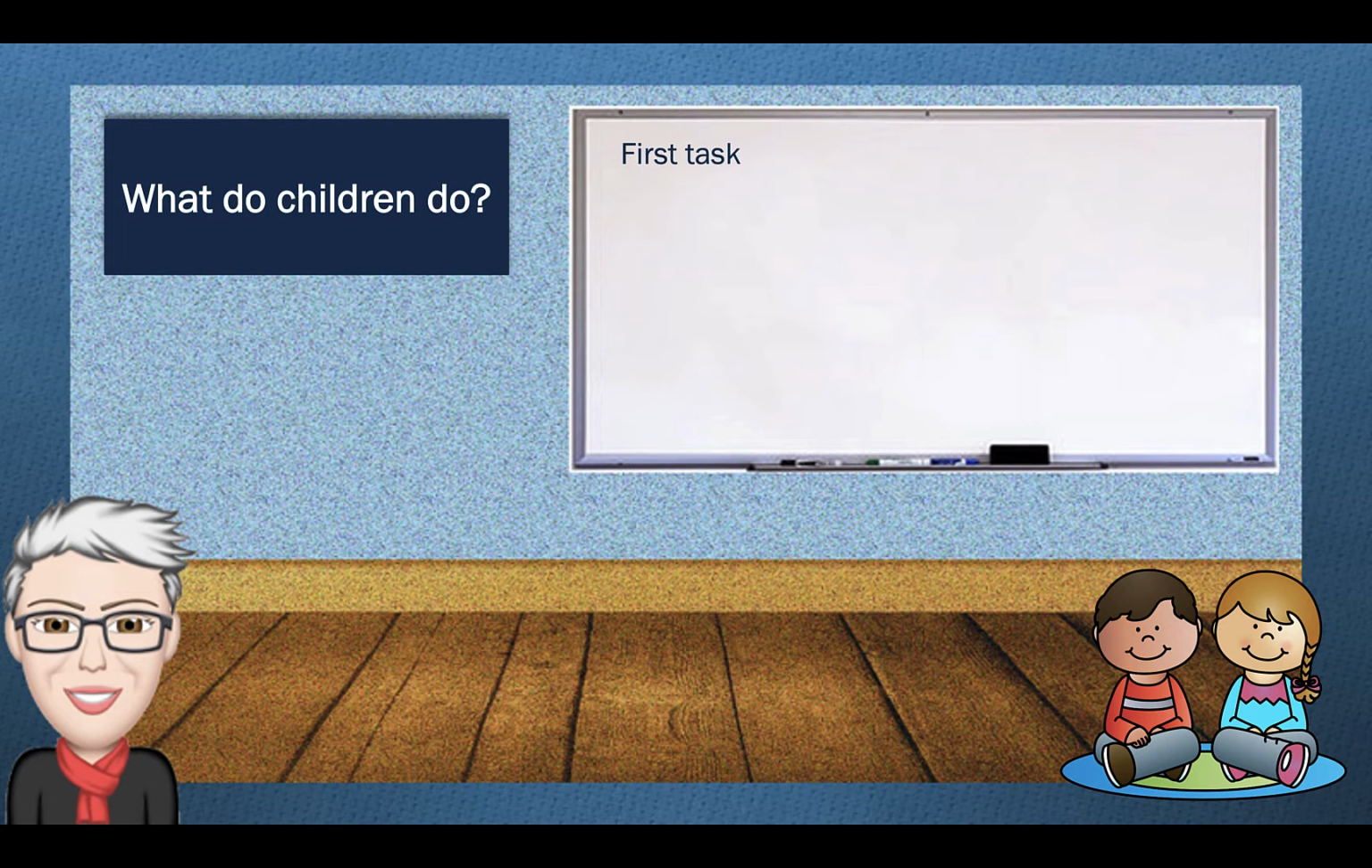Well, what do children do? Let's take a look at the example we showed earlier. It will be the first task in a sequence of 3 we will discuss.